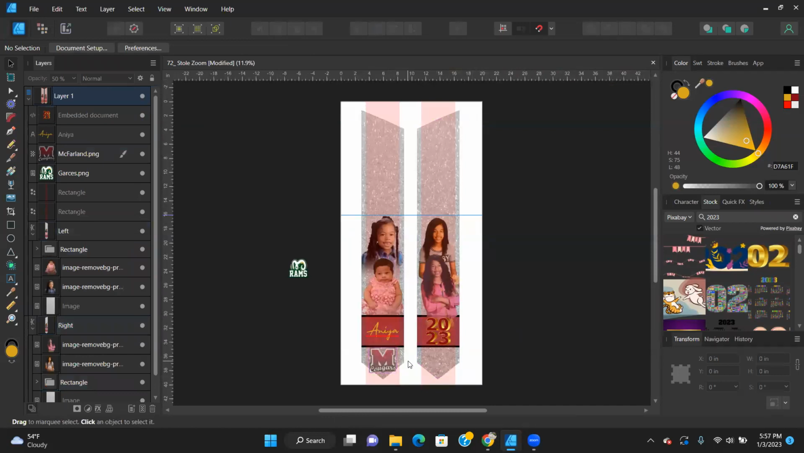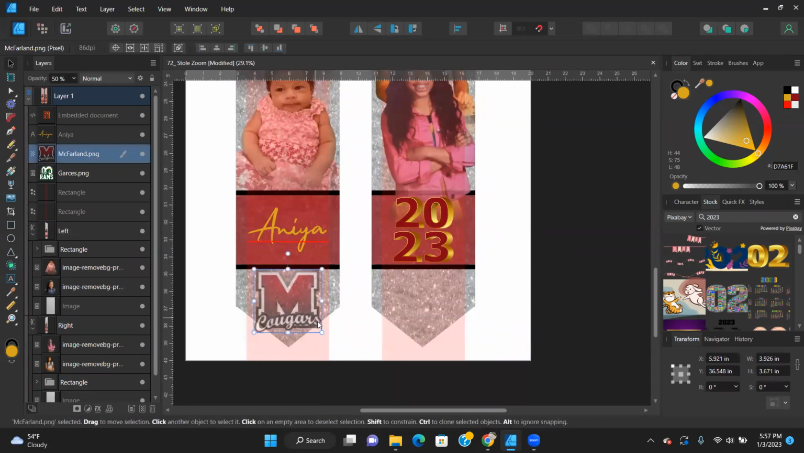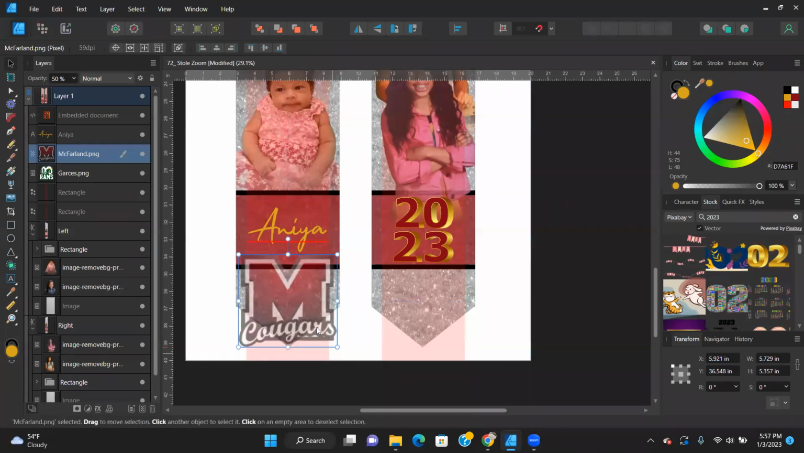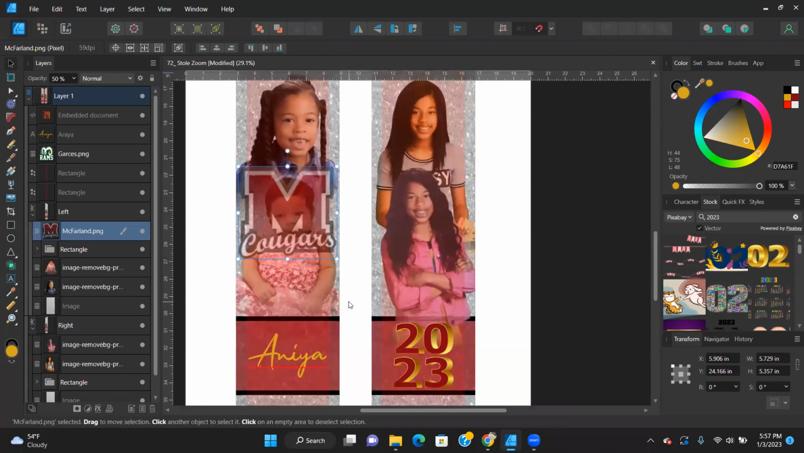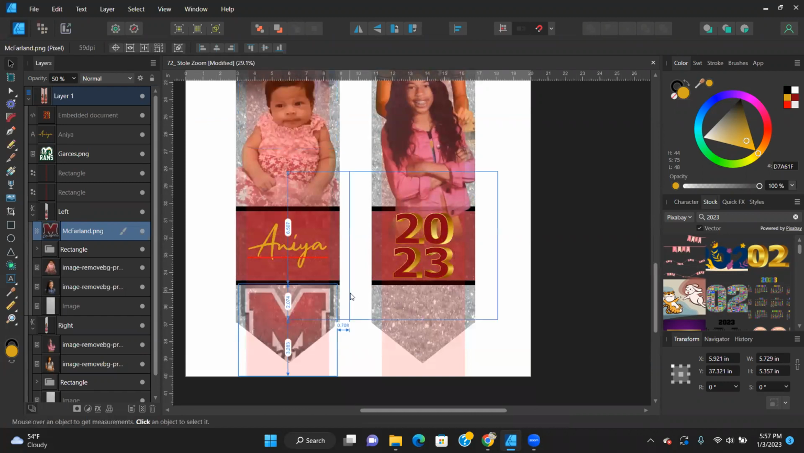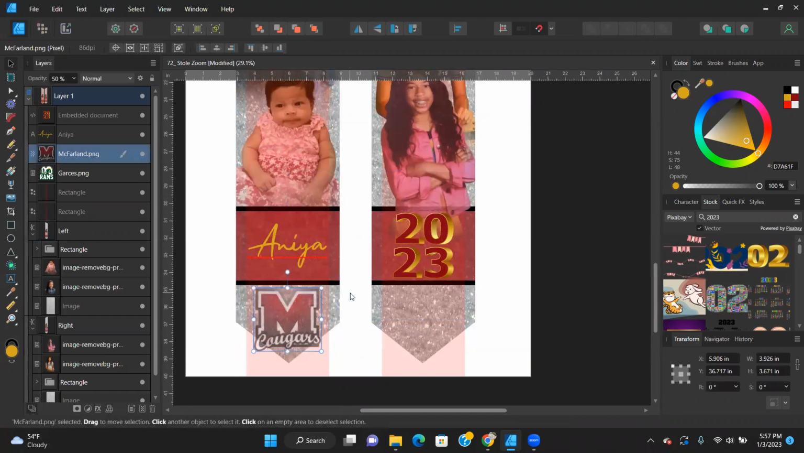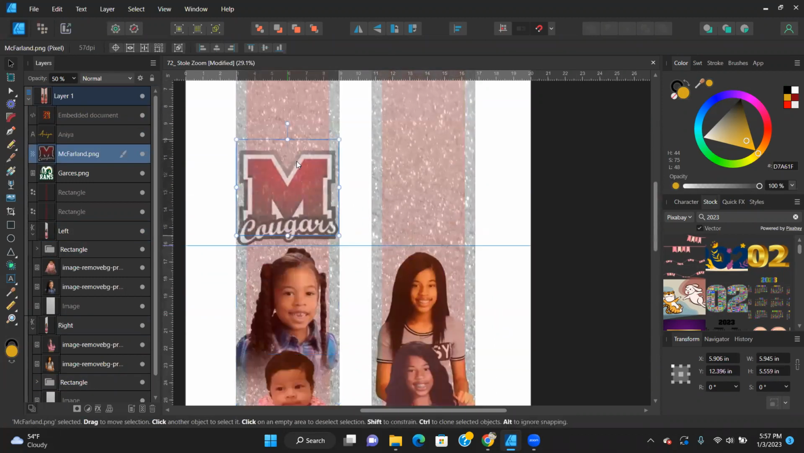I don't even know if I like that. I really don't, but that's okay. Let me drop this inside of the left side to see how that looks. No, I just don't like it there at all. Sorry, y'all. Let me undo and put my rectangles back where they were because they were just fine right there. And I'll just put the mascot at the top, or the logo.